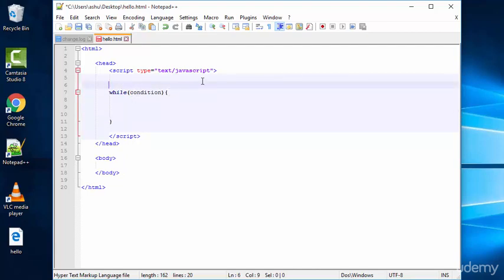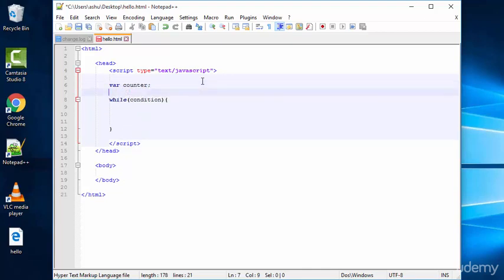In order to give a condition in the while loop, let's go outside the while loop and create a variable and name the variable count. So basically the counter variable is going to count how many times the code is executed. Let's initialize the value of counter to be 0, as it is going to start from 0, and let's say we want to execute the code 5 times.